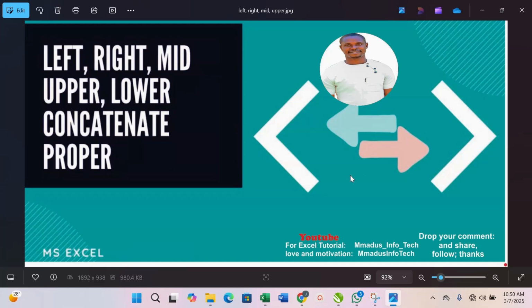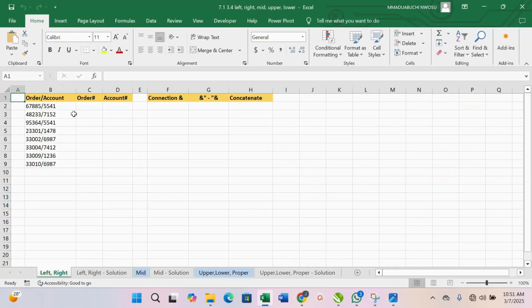Let's delve in quickly. In today's video, if we are given a large volume of data and we want to extract some part of that data and place it where it is supposed to be, there are Excel formulas that make this work very easy. We will start with the left and the right functions. Now, we have order and account number in one column, separated with a forward slash. We want to extract them and place them in separate columns.